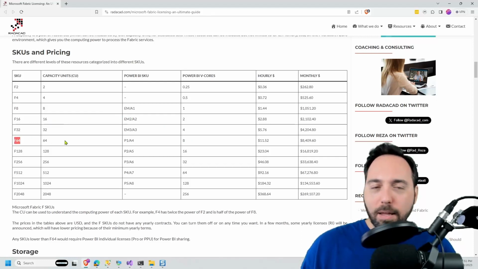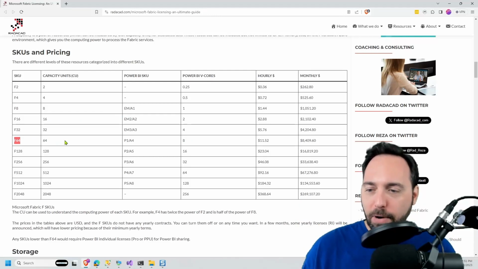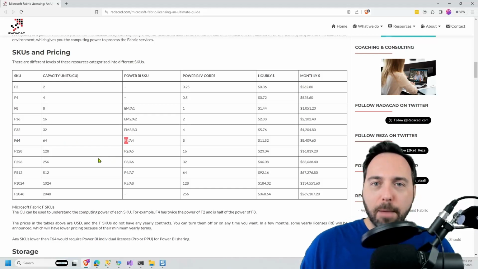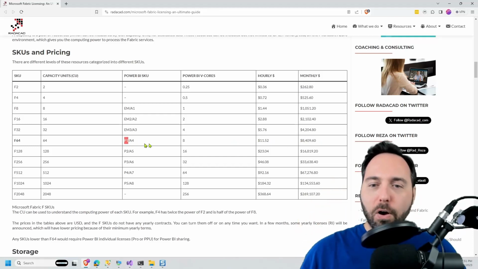F64 is what I would consider the starting point for Fabric pricing. That is because it is the equivalent of a Power BI Premium P1 SKU. So it's 8 Power BI vCores or 64 capacity units in Fabric. Monthly cost, $8,400. For P1 Power BI Premium, this is like $5,000. So there is additional overhead.